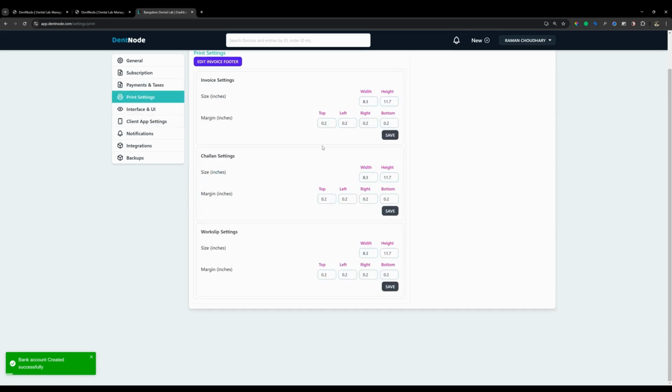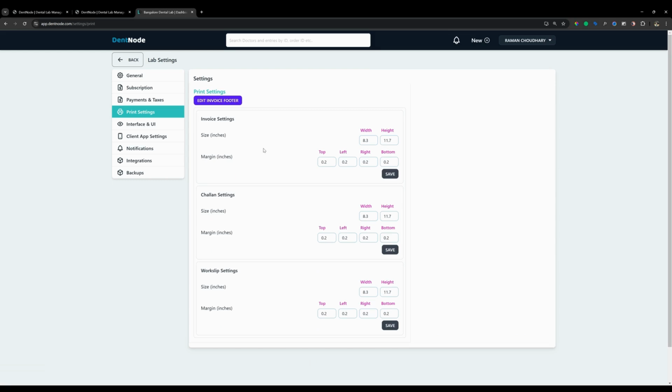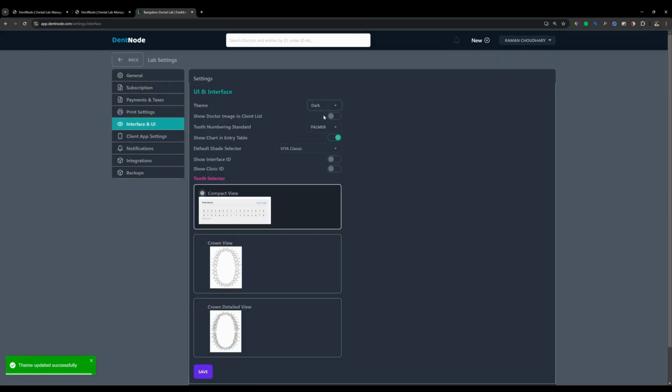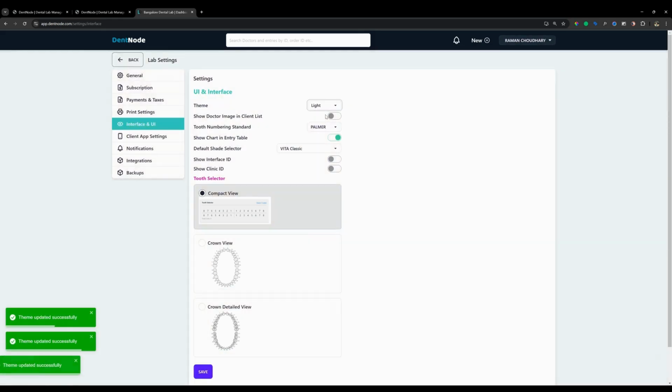Print settings: I will not go into the detail, but this is basically what page sizes you use. By default, we are using A4 size for everything. But if you have a different format, for example for Challan you're using a thermal printer or something else, you can come here and change the settings. UI and interface: we have light theme and dark theme support, so you can change it here. This is if you want to show the doctor photo in the list and elsewhere.